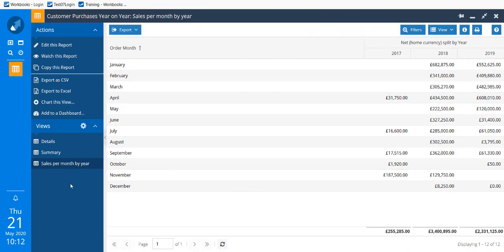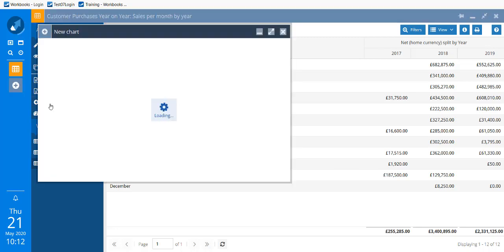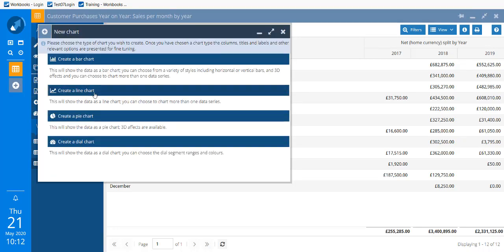Here's a summary report of orders, split by the year of the order and grouped by the month, which gives us 3 columns to plot. Just like we did with the bar chart, make sure that you've highlighted the right summary view on the left-hand side, and then click on Chart This View, but this time we're going to create a line chart.